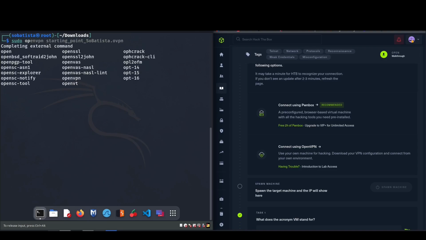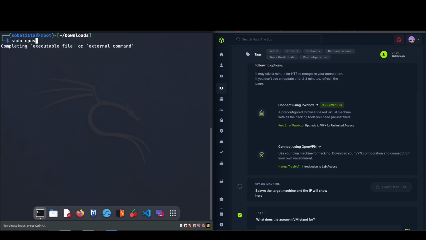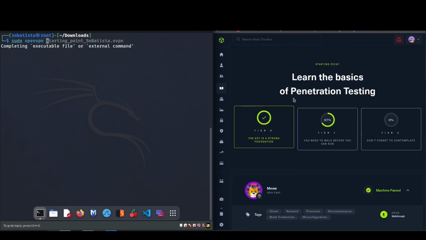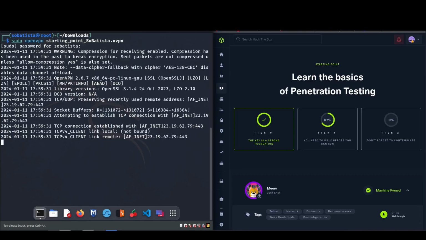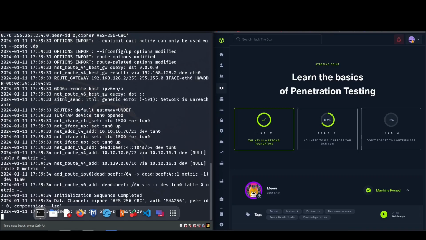OpenVPN, and now the name of our VPN file. Because we are doing Starting Point, our file name will be starting point and your name. In my case it's So Batista. So press enter, enter your password, and you will see this on your terminal.